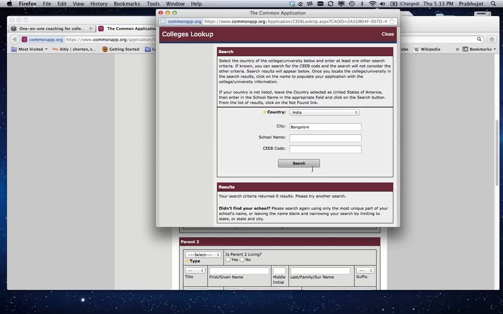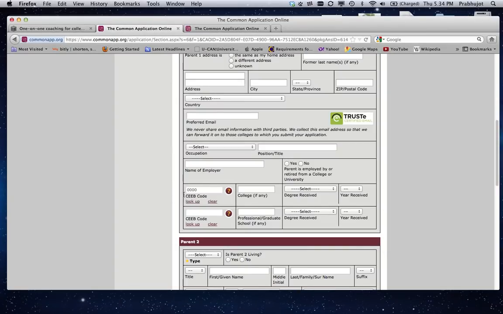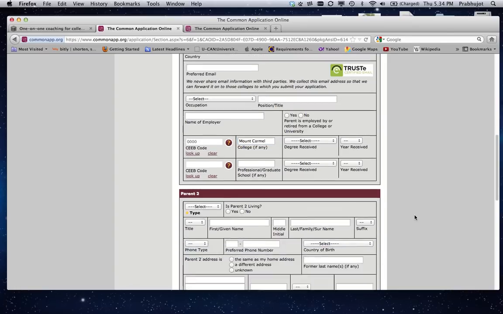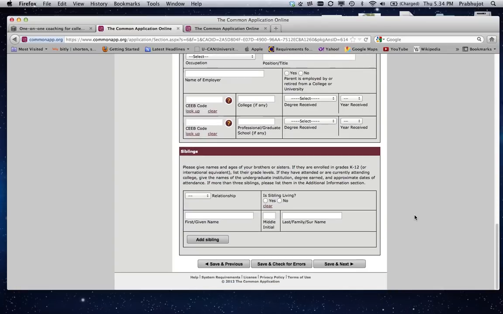Okay, so in Bangalore, there are no schools. And so then the question is, what do I do? Just press search again. Don't find it the second time, they give you this link saying, click here to indicate not found in your application. So then when you click that, it puts in 000, and then you can type in the college right here. Mount Carmel, whatever. Okay, and the year it was received, etc. Okay, then we go on to the next page.